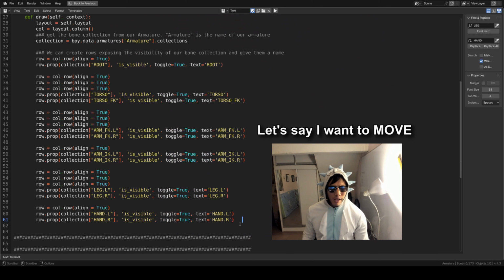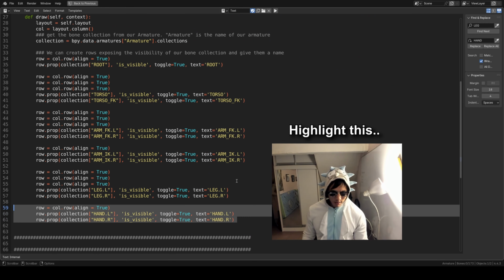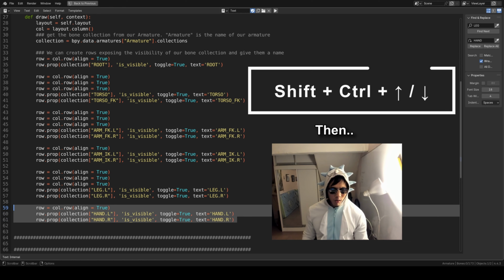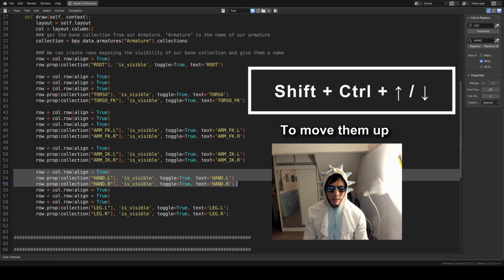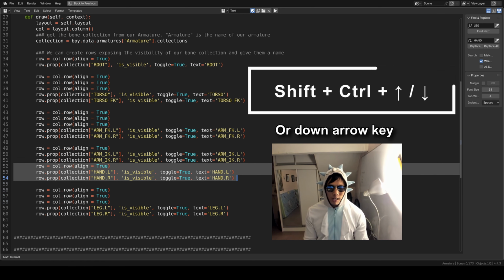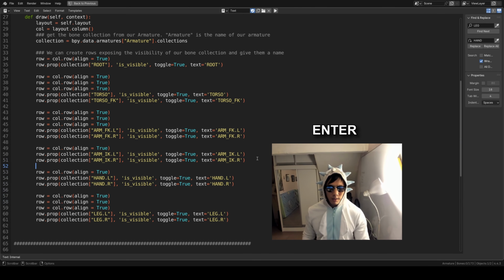Let's say I want to move my hand script to right below the arm. I highlight this and hold Shift+Ctrl and the up arrow key to move it up, or the down arrow key to move it down. Enter to make it easier to read.